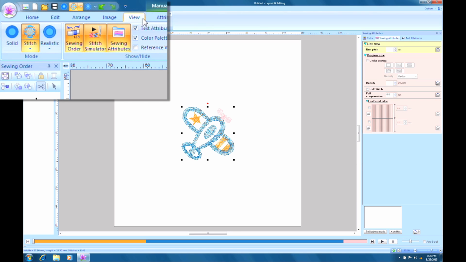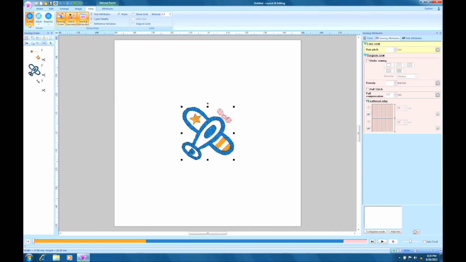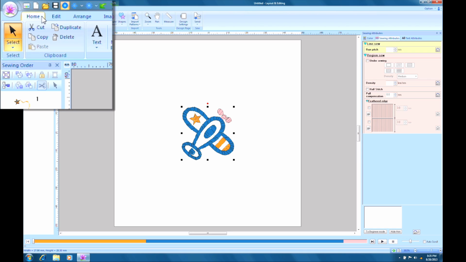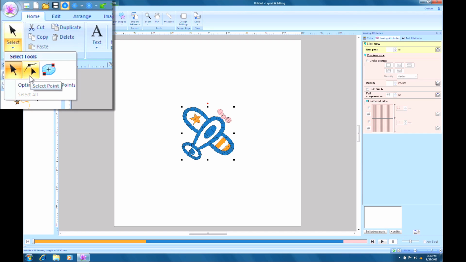Since using Convert to Blocks changes the object from a stitch type to a block type, we can now edit the block shapes. To do this, switch to Solid Mode in the View tab and then use the Select Point tool from the Home tab.